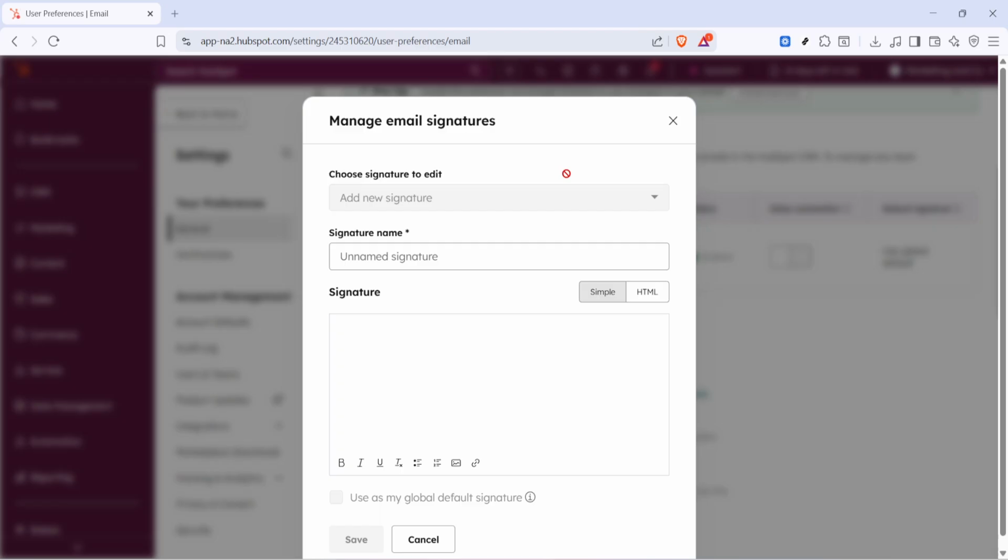Now type the body of your signature in the editor. Include the essentials: your full name, job title, company, and primary contact details. Add your website, a scheduling link, or links to social profiles if they genuinely help recipients connect with you.